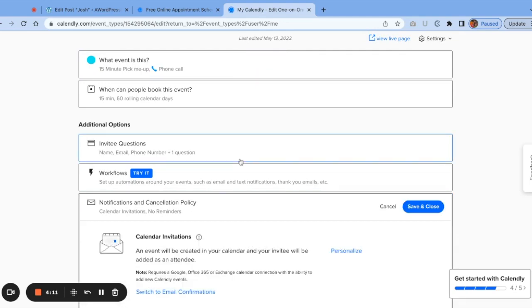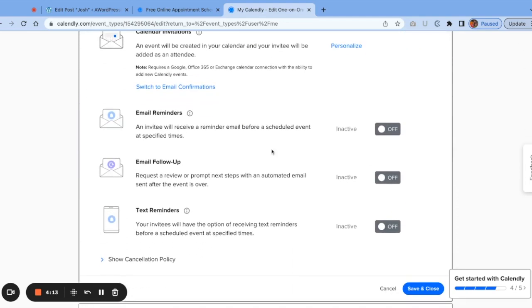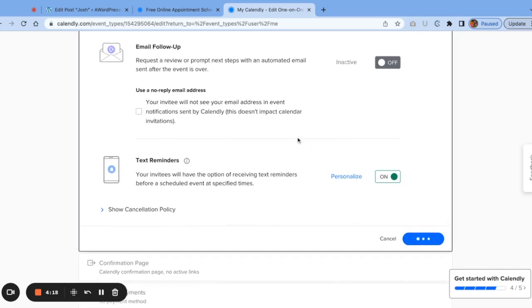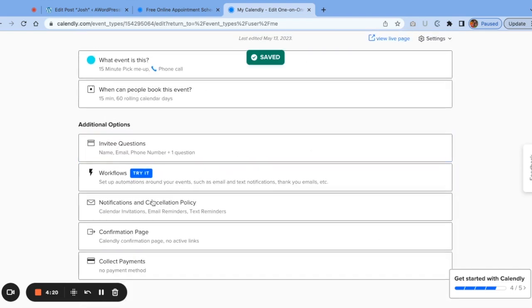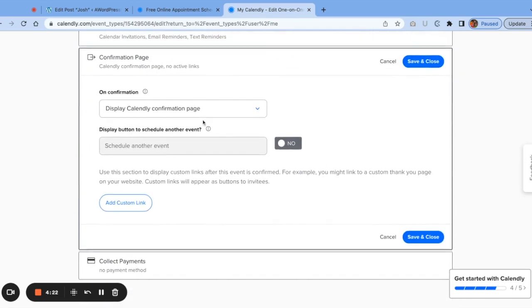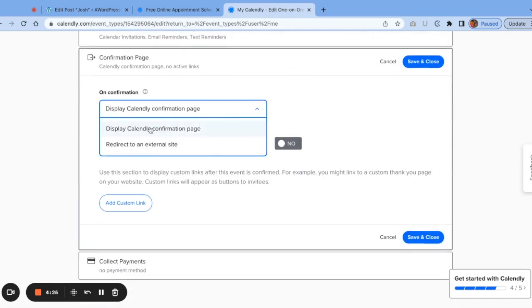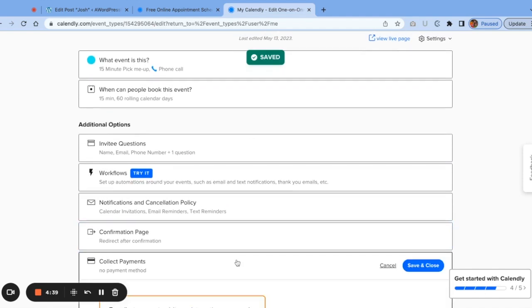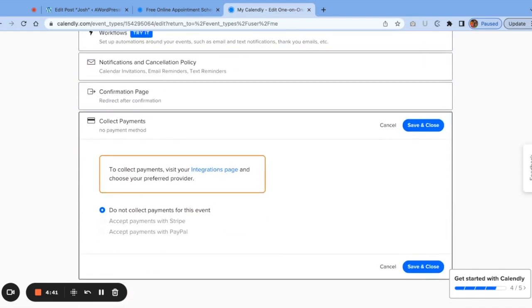We're going to skip over to notifications and cancellation policy. Now in here, you can set it up to send email reminders. You can send text message reminders, save and close. And on the confirmation page, they'll go to the Calendly confirmation page, or once they're done, you can redirect them to an external site. So I'm going to send them to my services page and save and close.